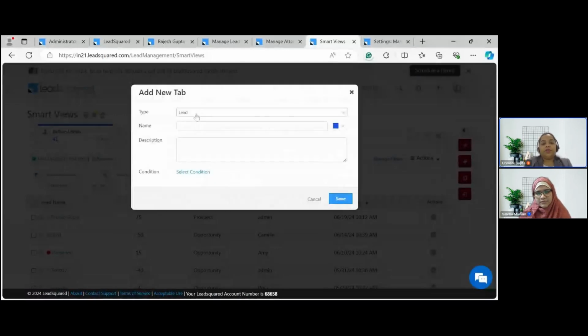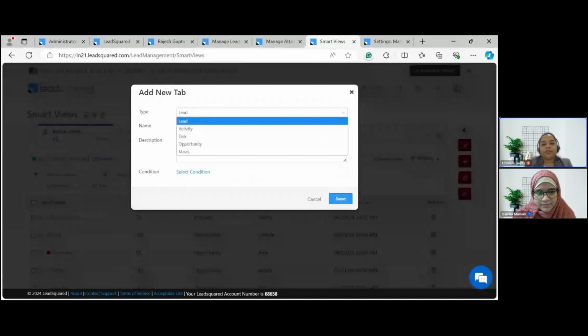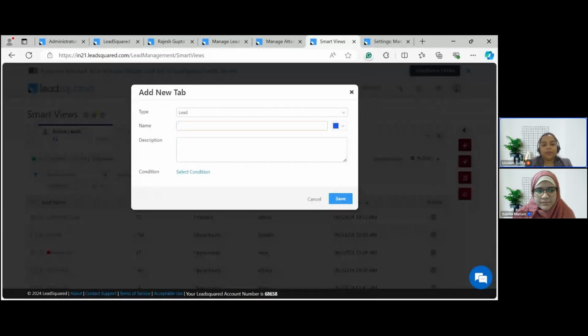Once you click on add new tab, obviously it is going to a lead because I wanted to add the lead sources, right? You can give the name lead with source, a particular source, let's say. You can write the description for a reference that the lead with source like direct traffic or social media and all the sources that you're looking for.